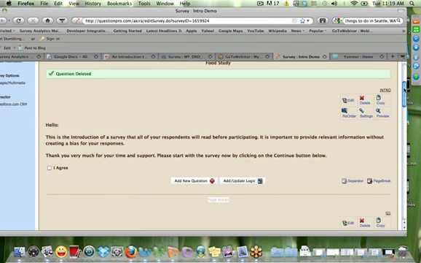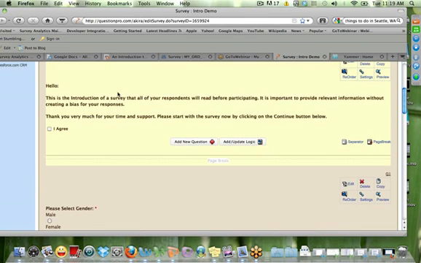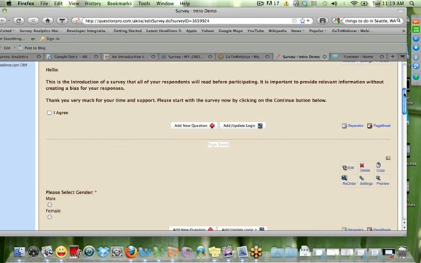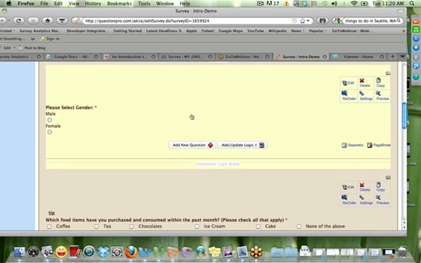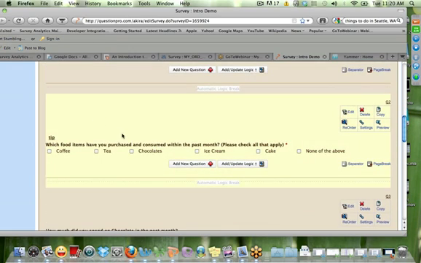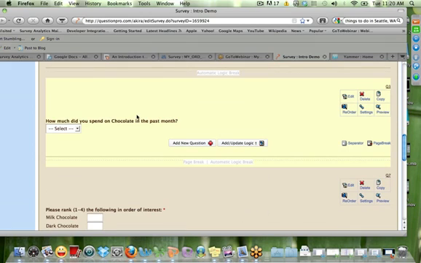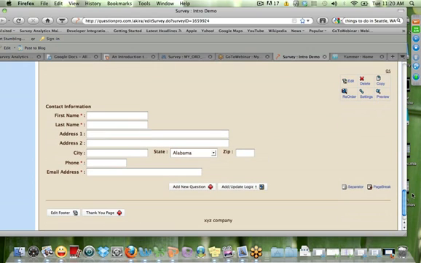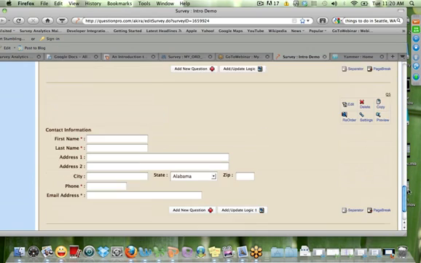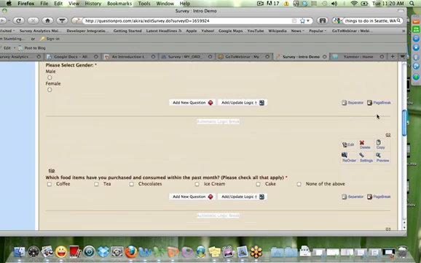And so what I've done here is I've added an introduction. I've included a gender question, which is a multi-choice select one. And then I also have a multi-choice select all. And then also a drop-down question example, ranking, and contact info below, as well as a comment box. So this is what it looks like initially.